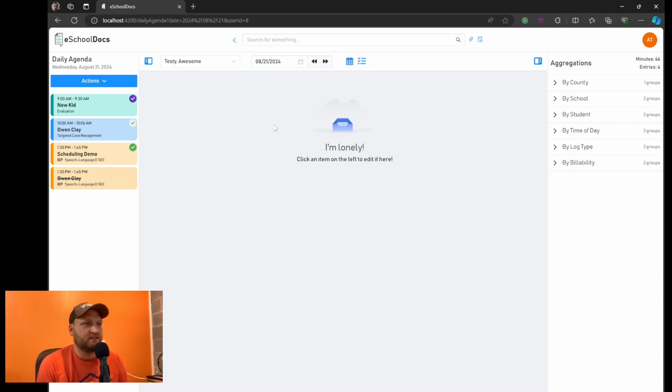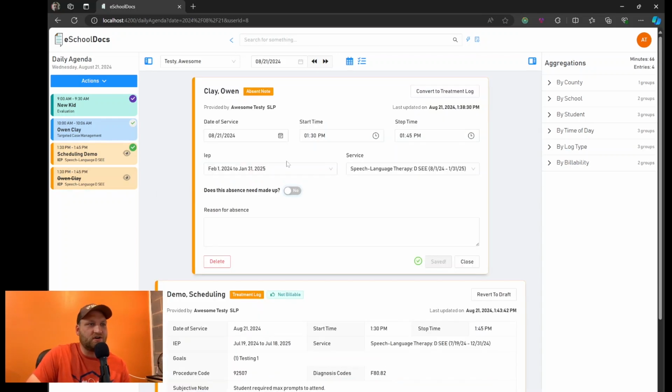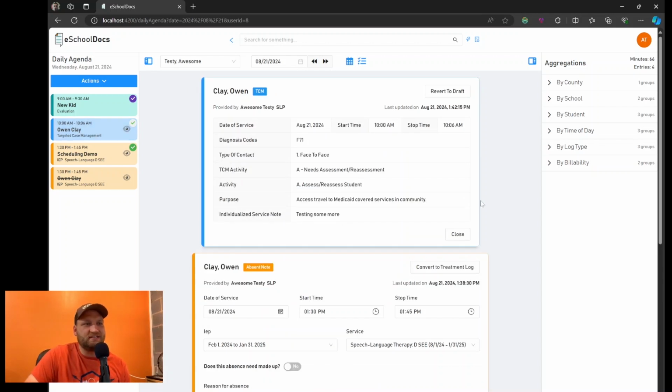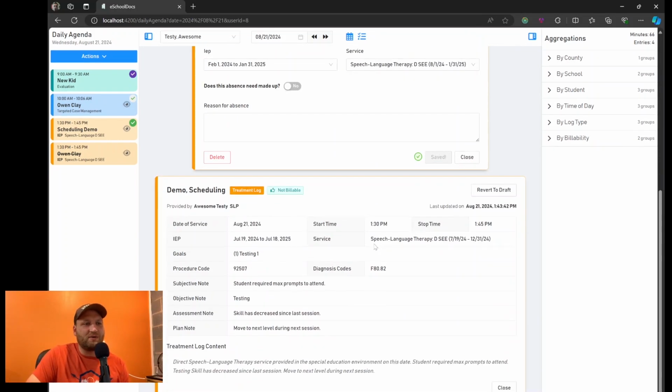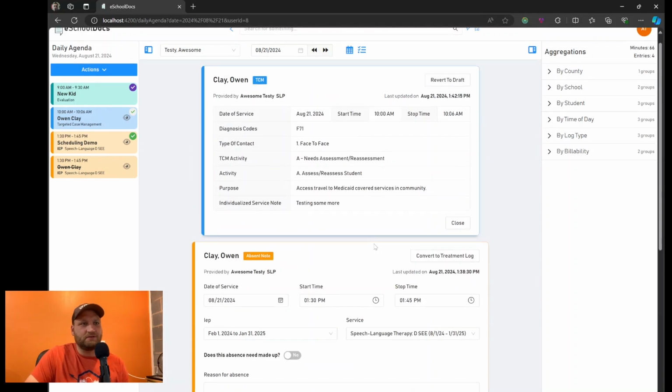The motivation behind this screen is to provide users with one place to edit multiple kinds of logs all at the same time without having to go to different types of editors. And so let's say that we've got this group session with scheduling demo and Owen Clay. Again, we can edit both of these logs at the same time without having to have a special type of treatment session editor. And then let's go ahead and edit this TCM log too. Again, all of these things now can be edited in one place in one uniform way without having to jump to several different types of special pages.